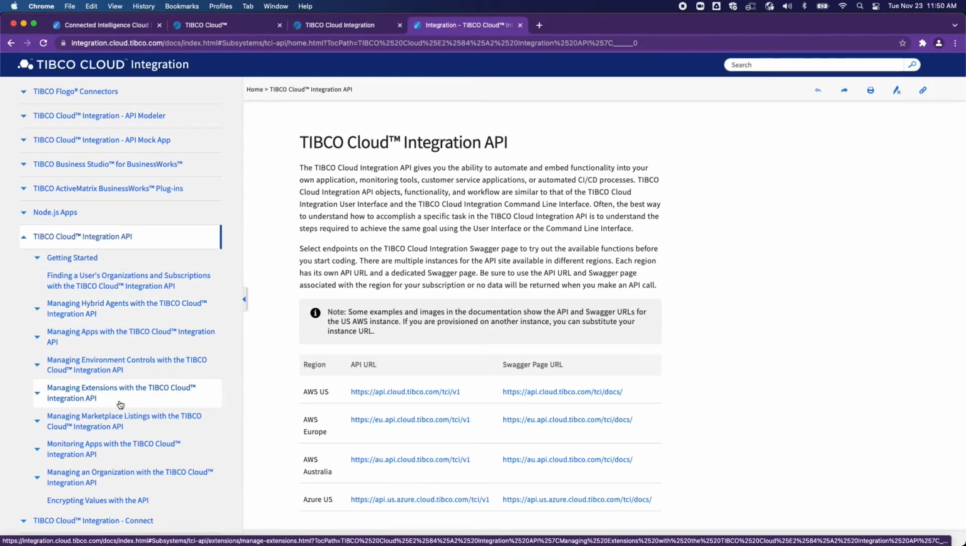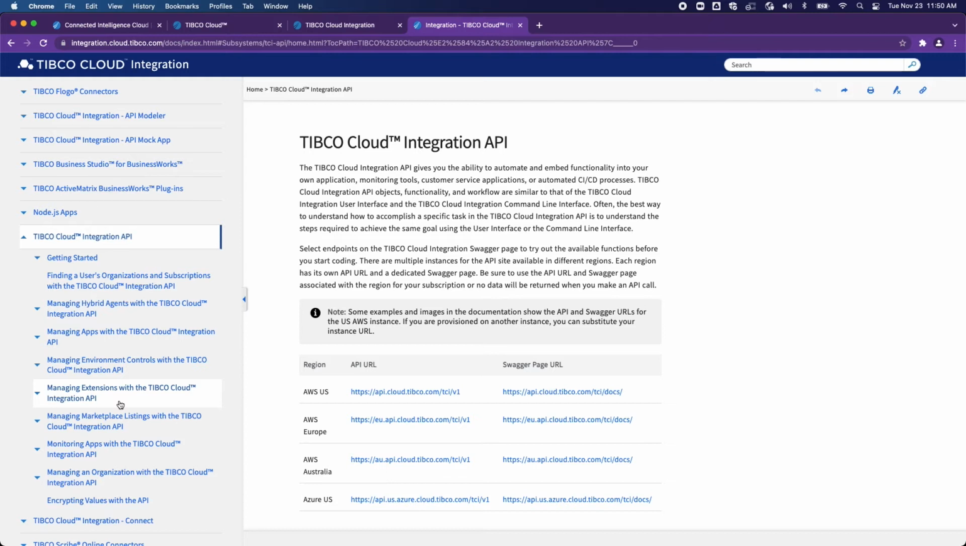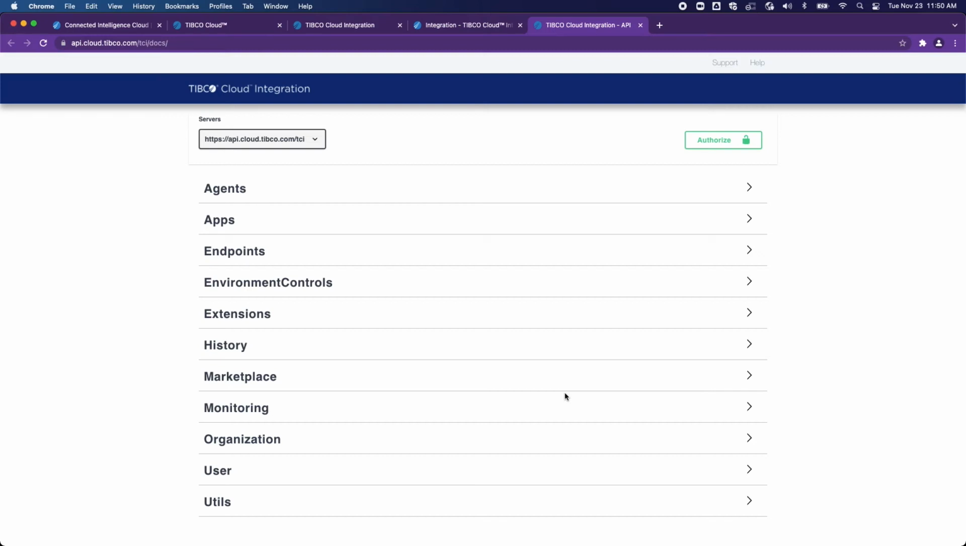In here, you'll see several different listings around ways that we have examples and methodologies of how to interact with TCI via the API. You can also navigate directly out to the Swagger page and see the full list of API endpoints that are available.